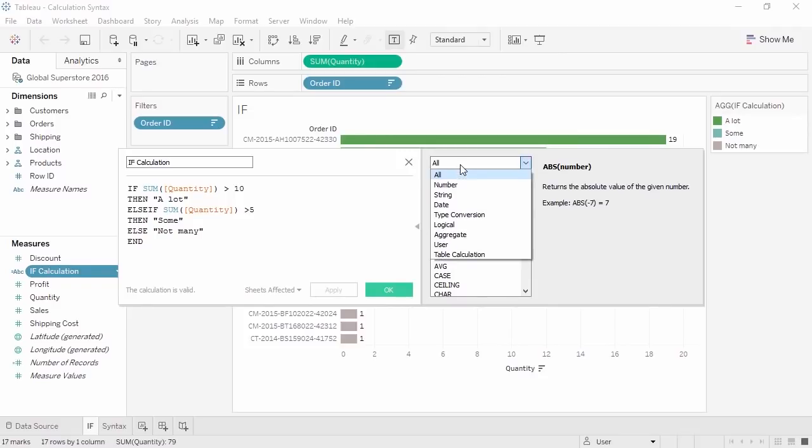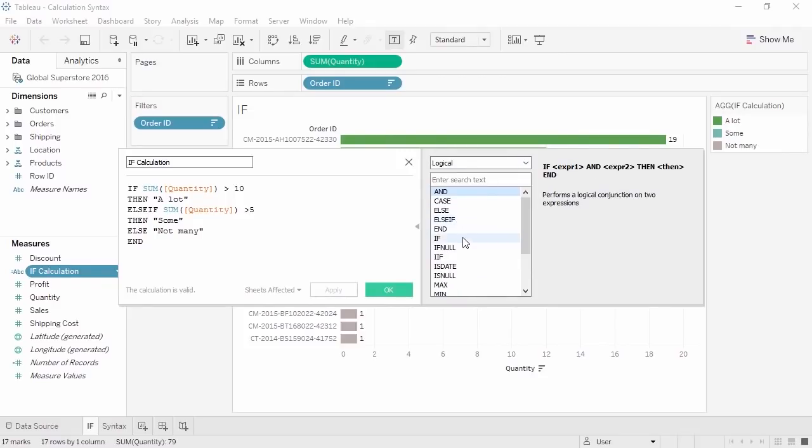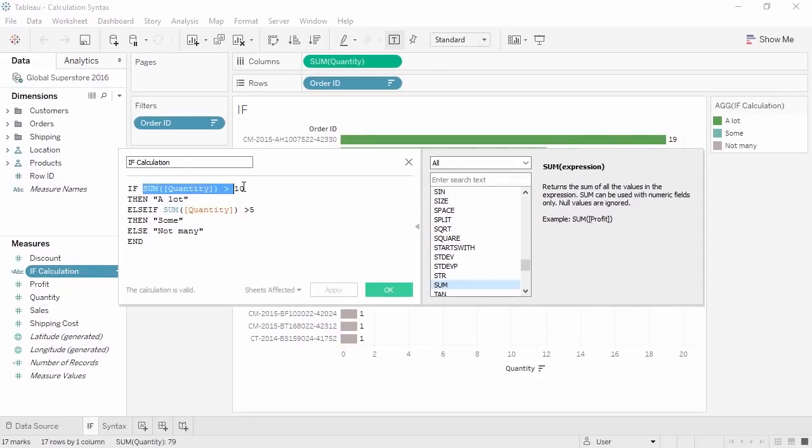If we select the logical category, and then if, we see information on how to use the if function. We need to say, if something, then what to do if it's true. We could add an else if with another expression for evaluation, and then what to do if that expression's true, followed by an else, which is a final condition if nothing else has been true, followed by an end.